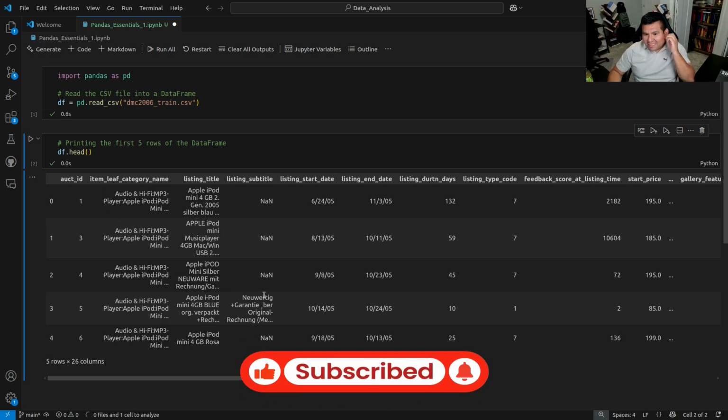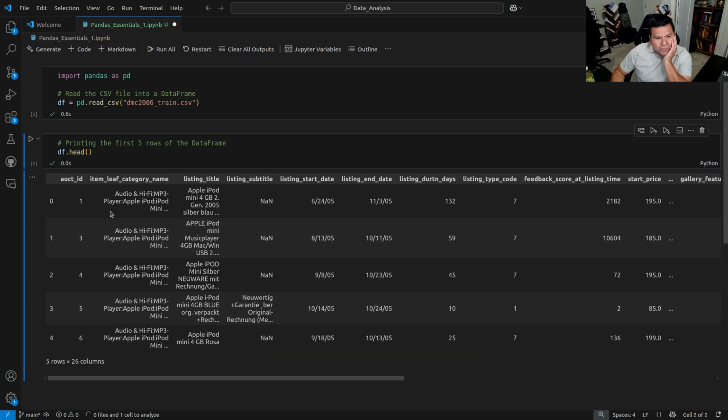As I mentioned before, this is a data set sitting on my Kaggle profile, and let me give you a little background on this data. Think of eBay. It's an auction data set. So there are different items that are listed on this particular website.